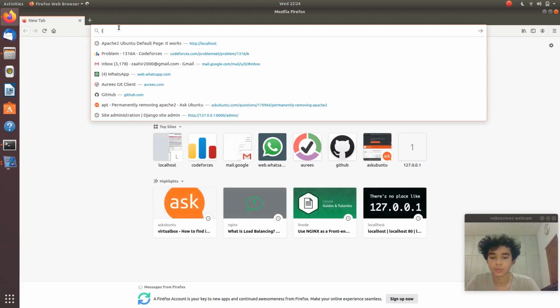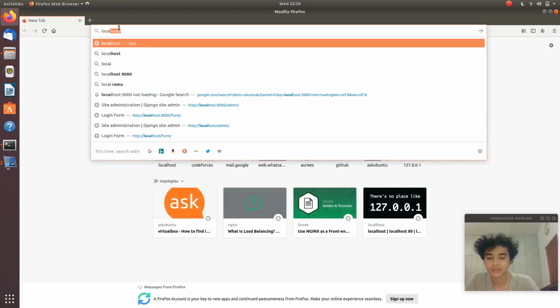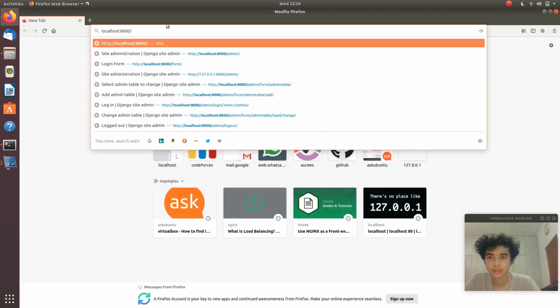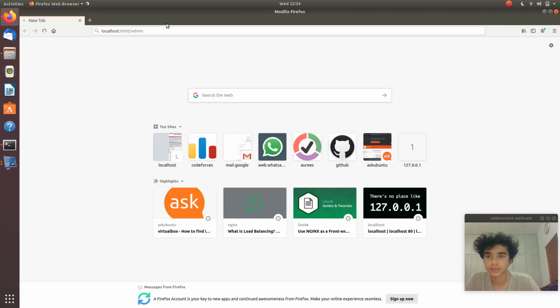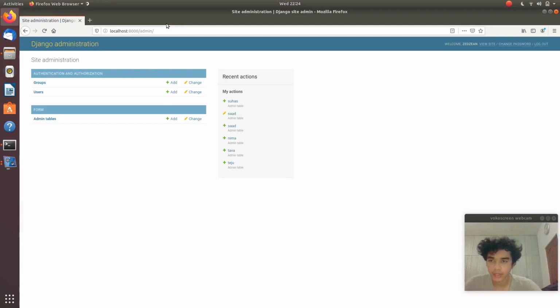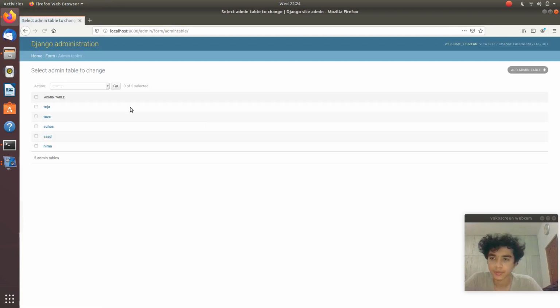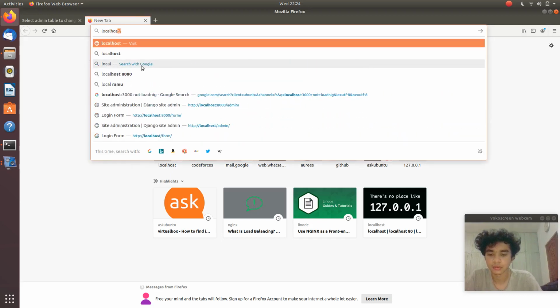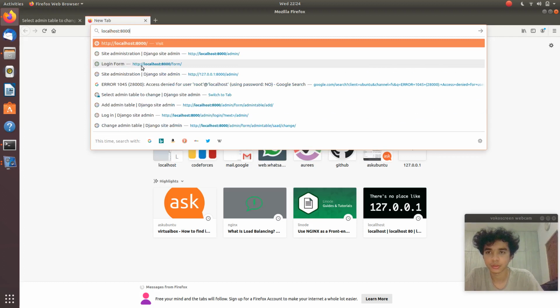Now I will open this app. I will have to specify localhost:8000 and I'll open the admin page. So this is the admin page of my Django administration. Over here you can see my tables, my rows in my table, and I'll show you a form that I've made. Again, I will have to specify localhost:8000.